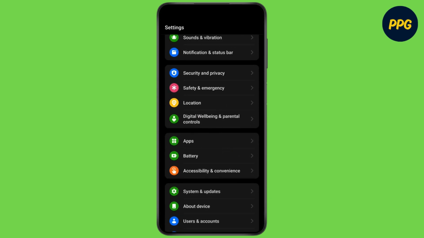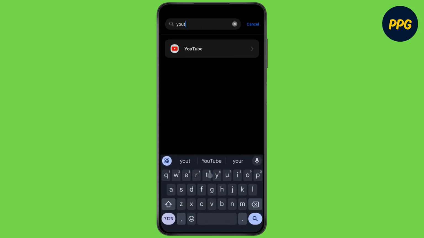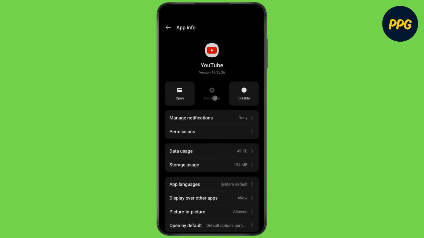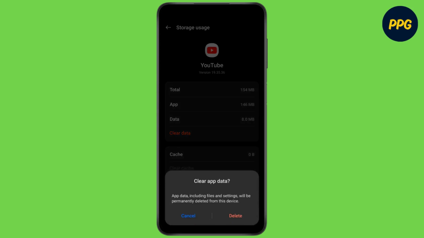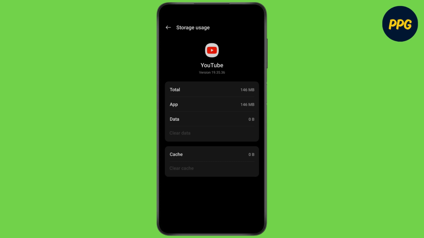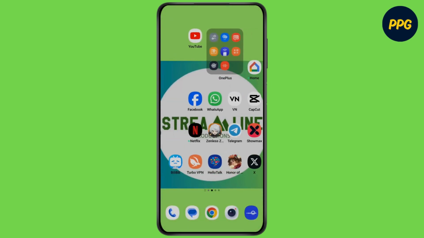Now scroll down, tap on Apps, tap on App Management and find YouTube. Now click on Force Stop and go to Storage Usage. Tap on Clear Data and tap on Delete. If this doesn't fix the issue, open up your YouTube.